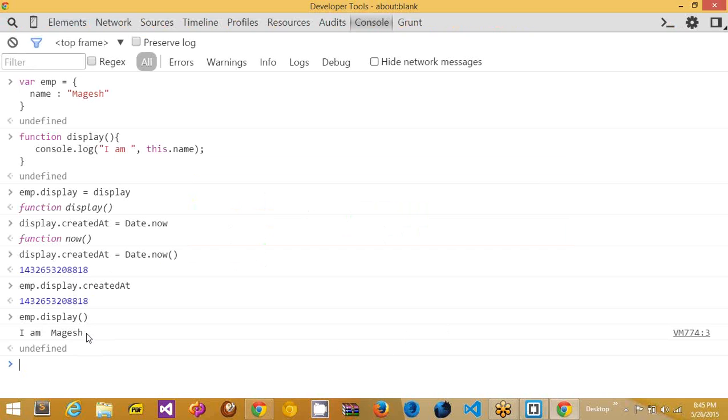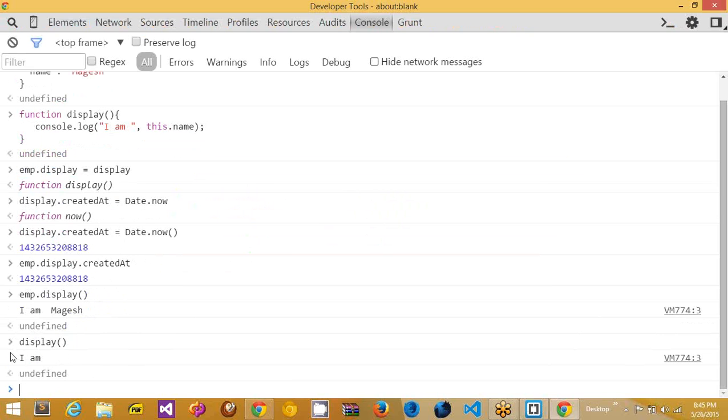Okay. This brings us another interesting question. What is it? Now the function is outside the object. I can also invoke it as just a plain simple function, not as a method of an object, but as a regular function. Now what happens when you invoke the function as a normal function? What will be the this context? It says I am empty string. It is not undefined. It is I am empty string.